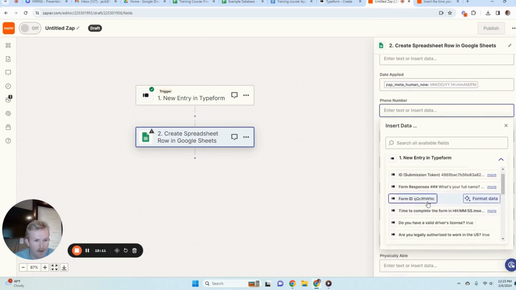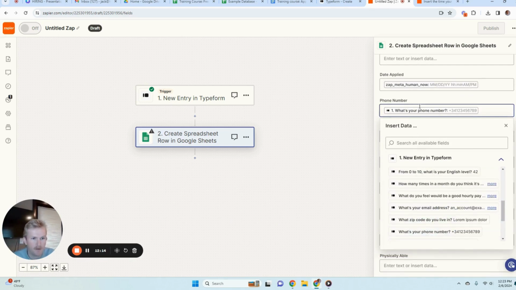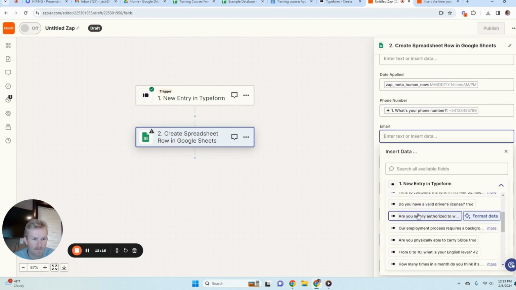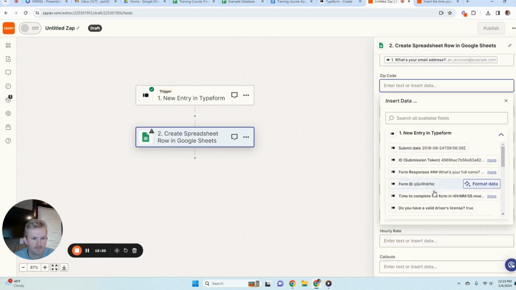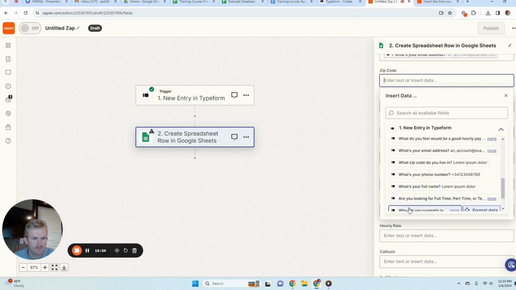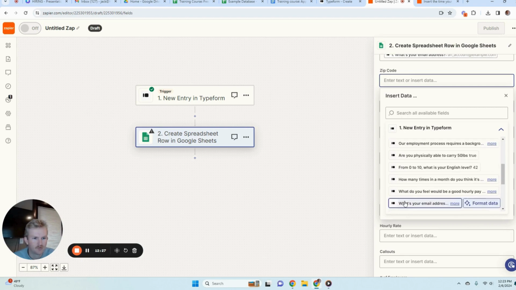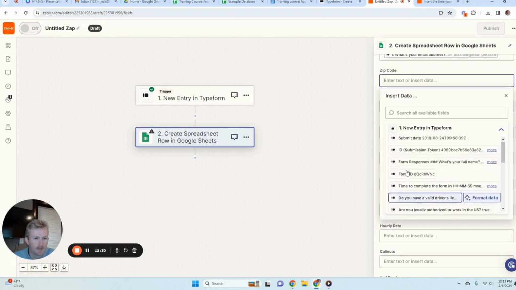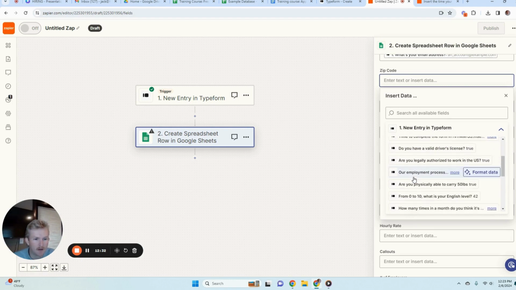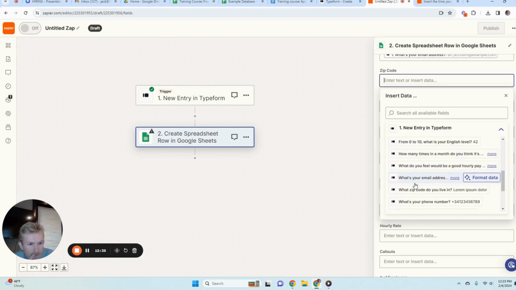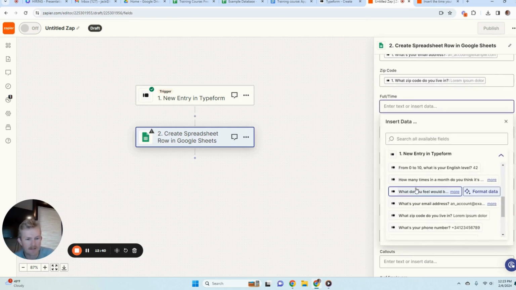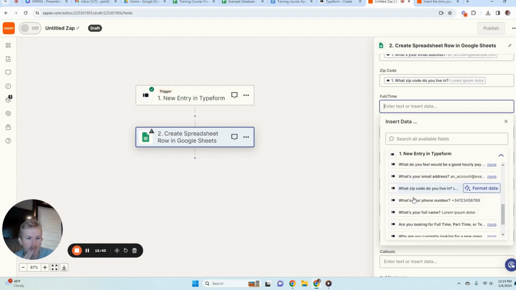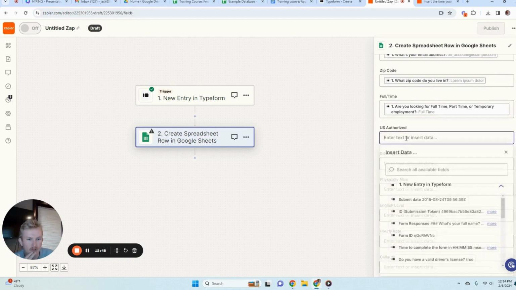Okay, and now this is just copying and pasting. So phone number, I'm going to find their phone number, email, zip code, sometimes it's hard for me to find what I need. Okay, there it is. Full-time, part-time. So all the answers that they put for these questions are going to show up in the corresponding rows.